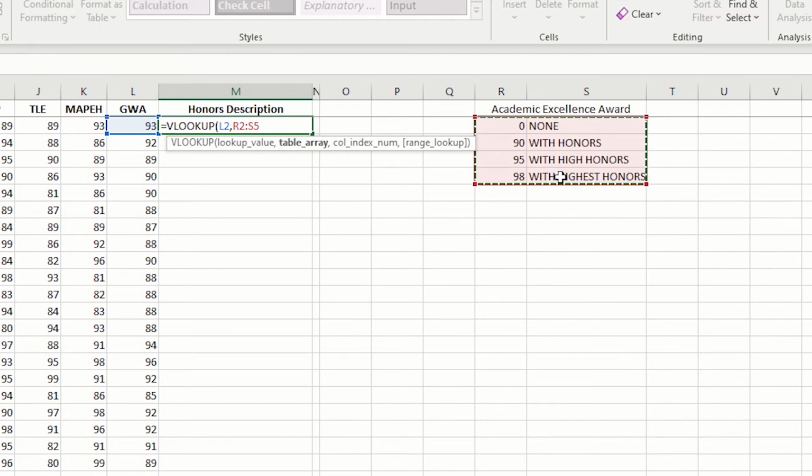We need to lock it up by pressing F4 from your function keys on your keyboard. Or if you would like, you can also manually type in the $ sign to indicate that those references have already been locked. Now we need to insert the comma, and then same as what we had in the previous video, the column index number is 2 because that is the second column from the left.